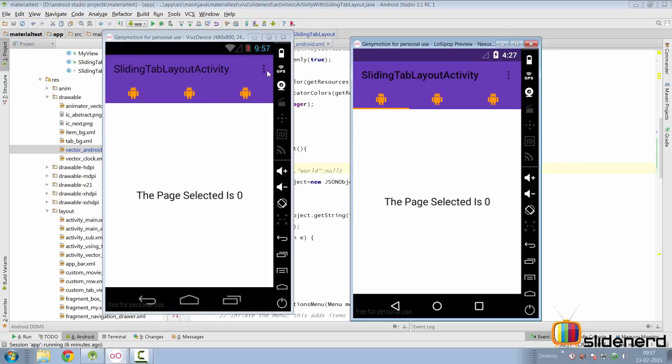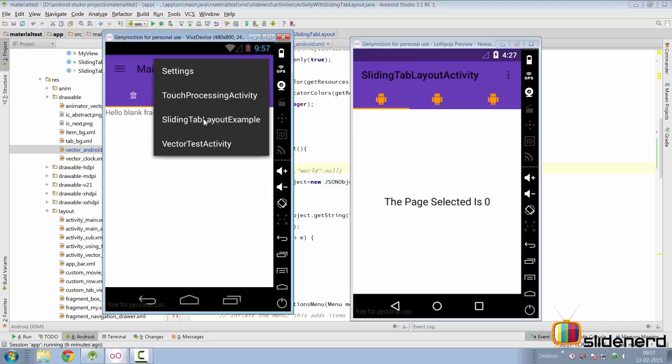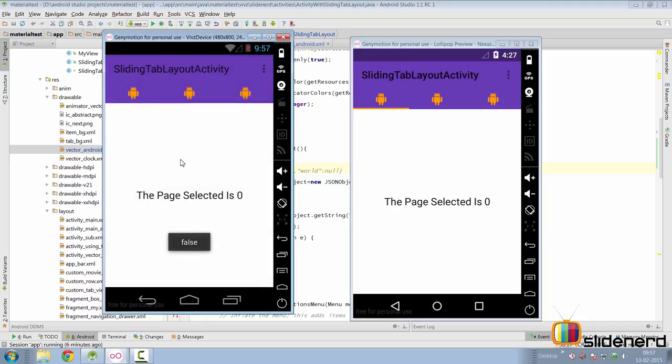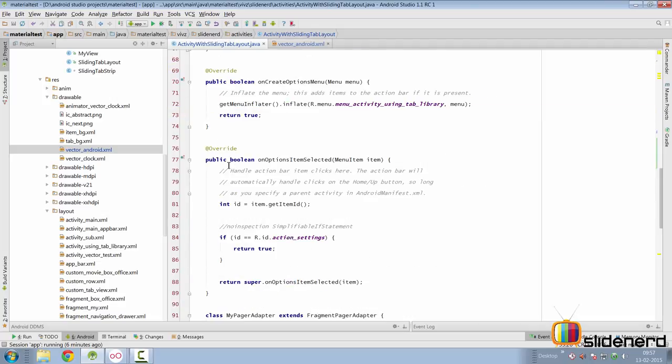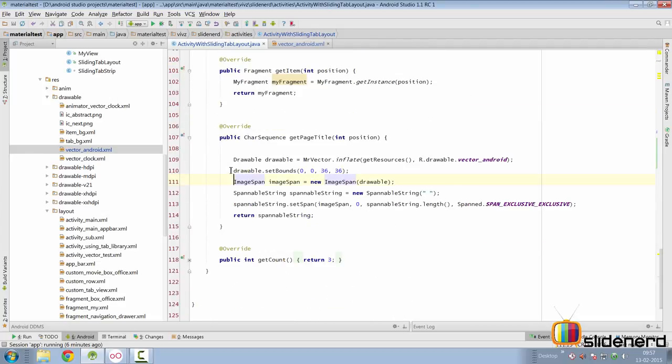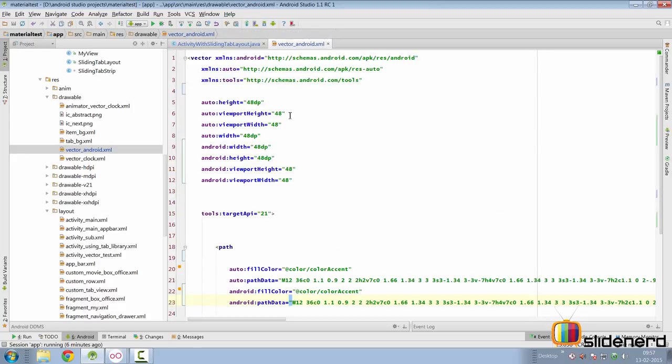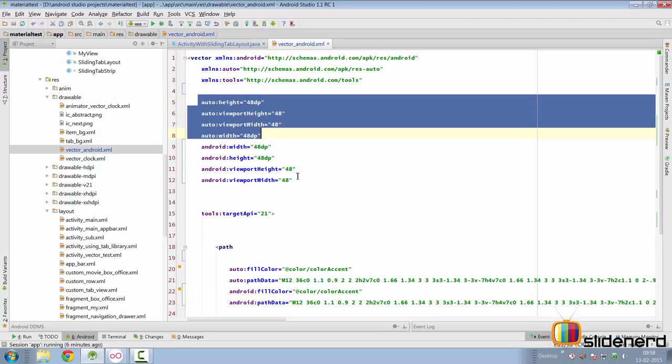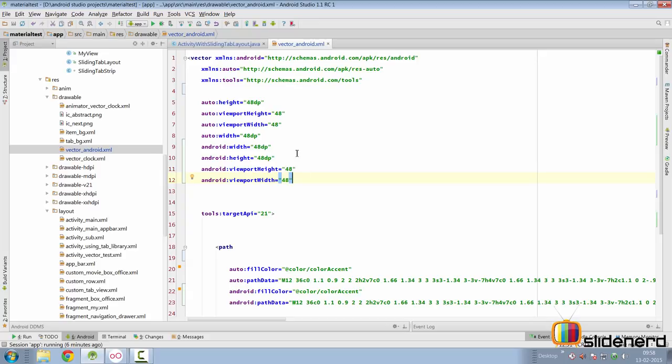Now if you go and start this activity, which is called sliding tab layout, by your menu here, there's a good chance that your app may crash. The error lies in the drawable statement at the bottom, indicating this drawable.setBounce statement inside the activity with sliding tab layout. And the reason lies inside your vector_android.xml. If the auto attribute comes after the android attribute, then your app is going to crash on pre-lollipop devices, but it will work on lollipop devices.